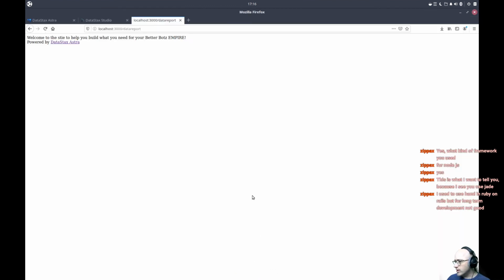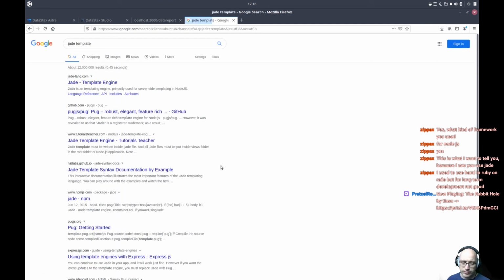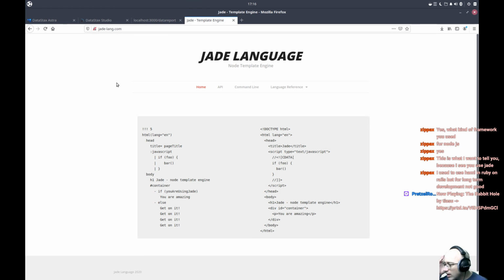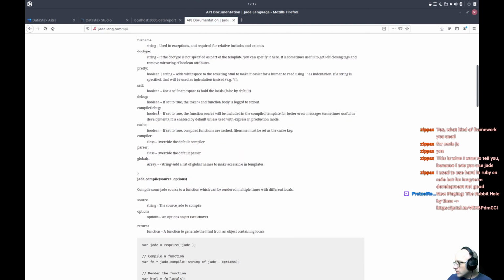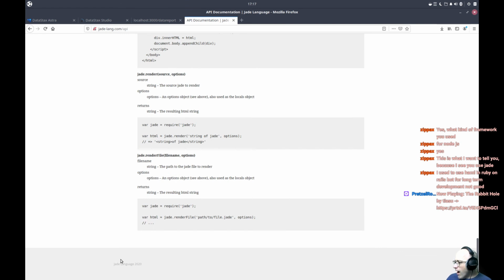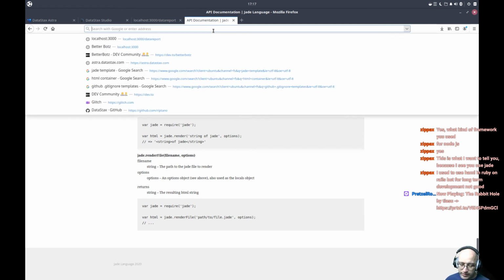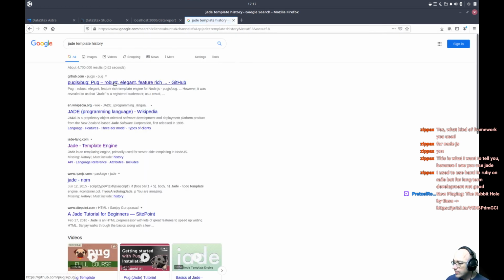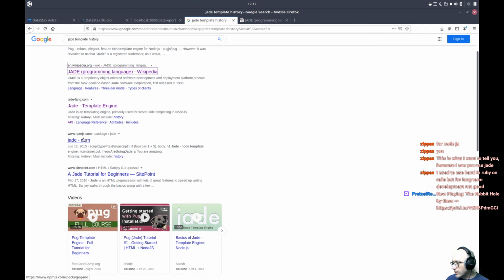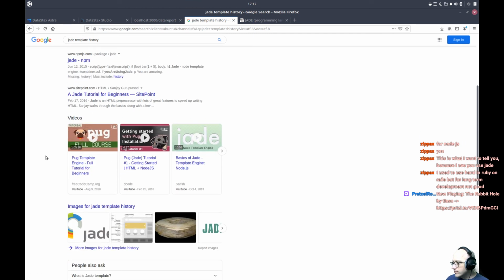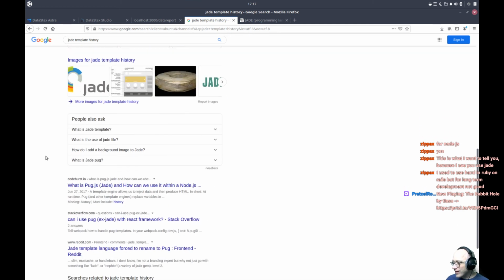Let's derail just for a minute and actually figure that out. Jade template. Yeah, so it's a Node template engine. Language reference, attributes, blah, blah, blah, command line API. Oh, they don't have it. It's not secure. Let's do this. Okay, that's not useful. Jade template history. Oh, that's that thing. Not to be confused with that. I guess we don't get to know the history of it.